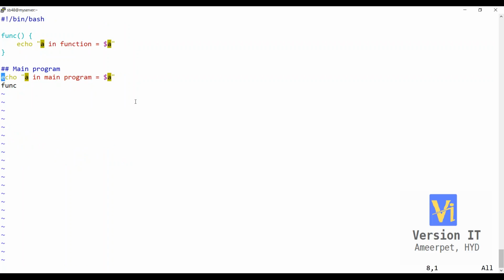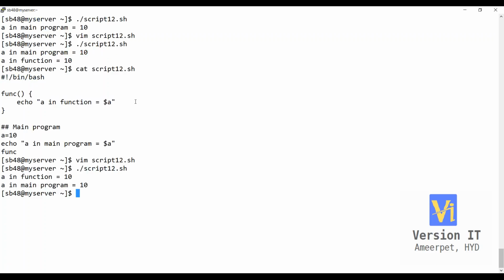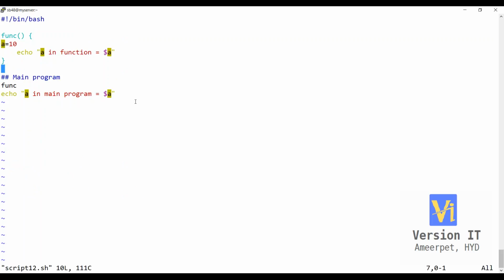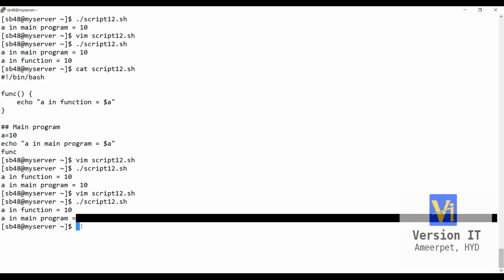In script tool.sh, you define the value in your function and you are able to access it here. Now let's say you want to define a variable only in the function. Then you have to define the variable with the local command. Local will restrict that particular value only to its function. So in the main program it is empty, you can see here. In the main program you cannot access the value.